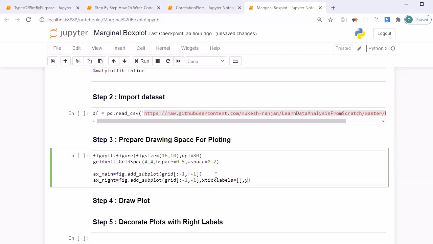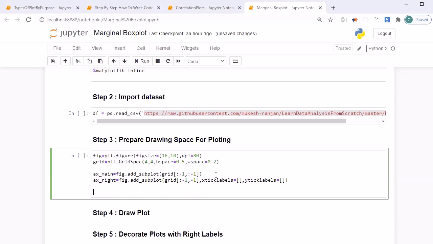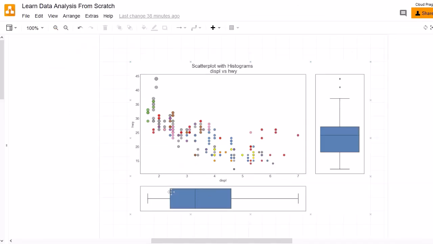Same is the case for ytick labels. I am going to tell that I don't want any labels for y for this particular graph. So here you should specify the blank array. Now we have created the right part of the plot, that is this part. Now let's define the bottom part.